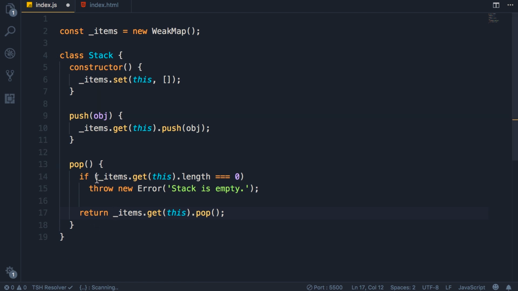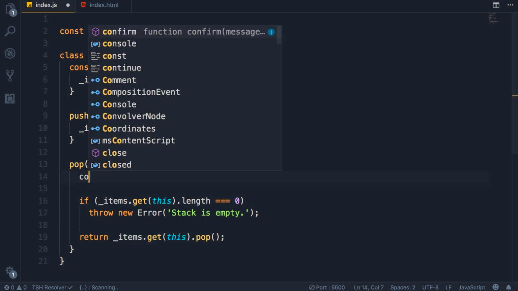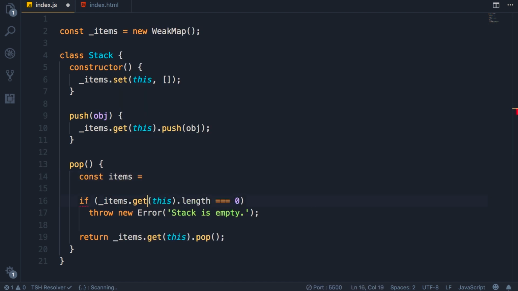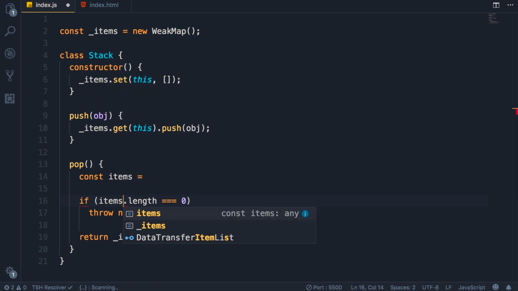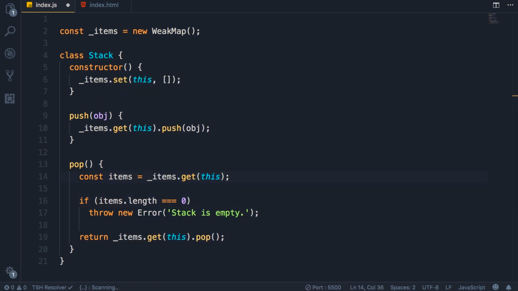Now to remove this duplication, we can refactor this code and store this array in a constant in this method. So let's add a constant called items, and we set this to this expression here. And this simplifies our code a little bit. So finally, we call the pop method on the items array. Okay.